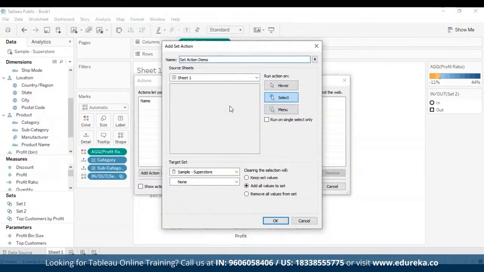Now we're going to select a source sheet or a data source. The current sheet is selected by default. So here, sheet 1 is the one which is selected by default. If you select a data source or a dashboard, you can select individual sheets in it. So I'm going to select sample superstore, and the one sheet I've made is the one sheet that has been selected. Then you can select how your users will run the action.